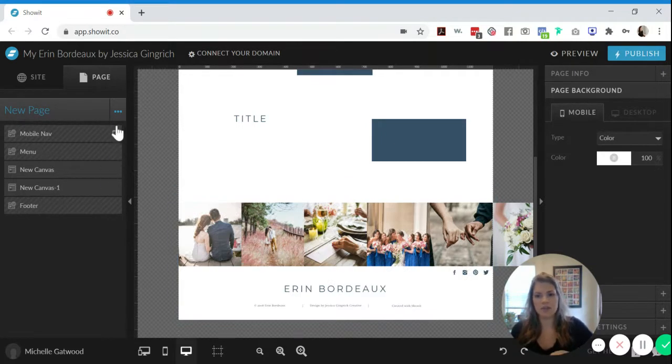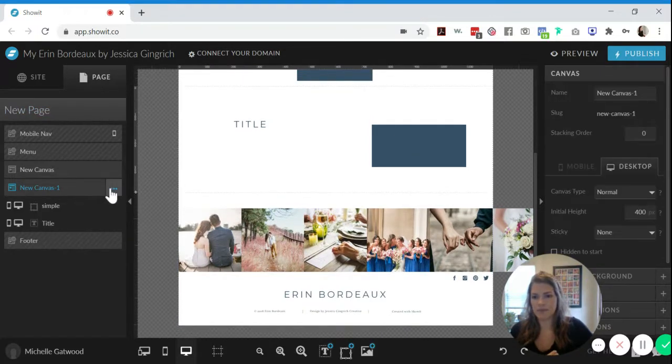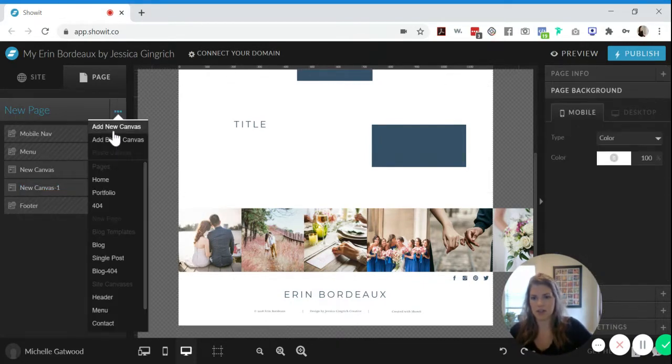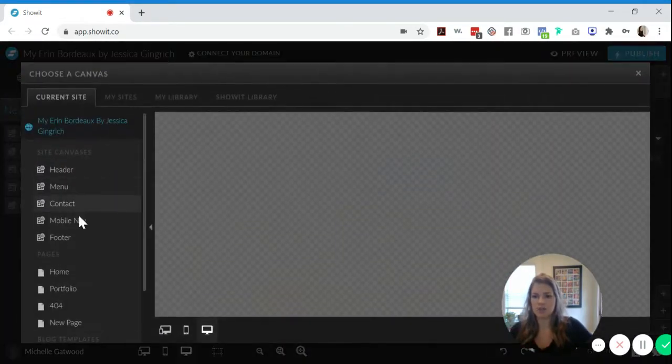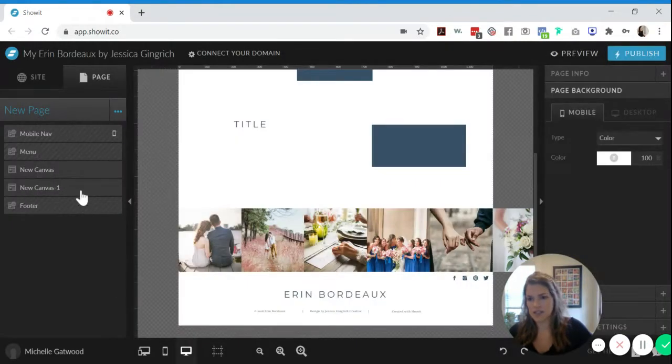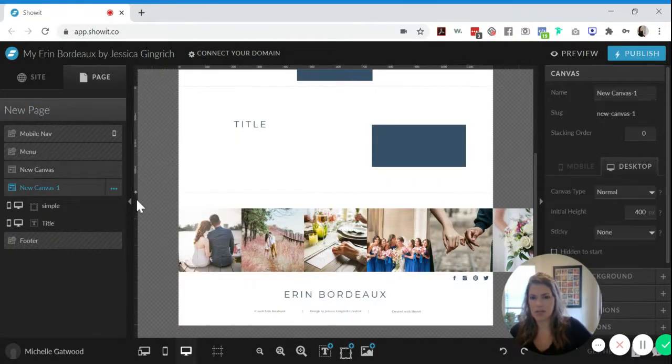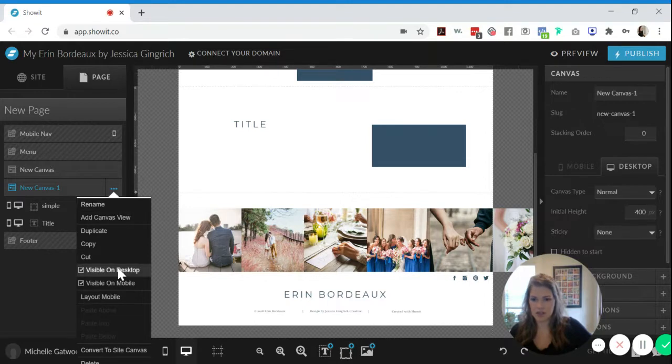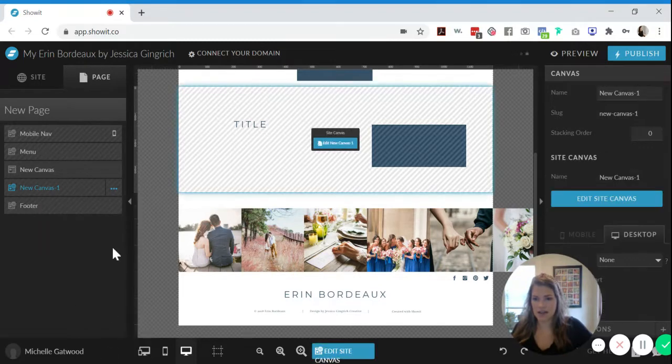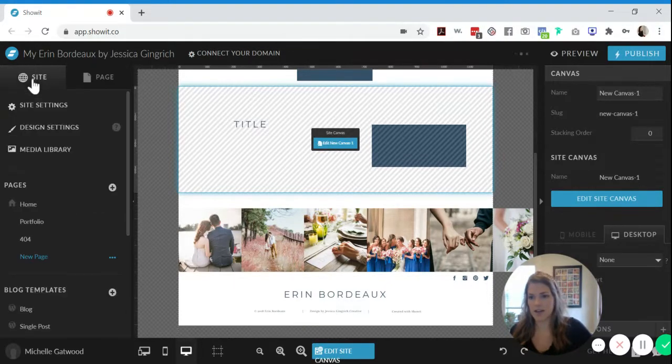And it's awesome because you can save anything that you create as a site canvas and be able to use it on any other page by just clicking up here, adding the new canvas, choosing the one that you made. So for instance, let's take this canvas that we just made, and I want to convert this to a site canvas so that I can use it on all pages that I want to. I would just click convert to site canvas right here. And so now it's a site canvas. Any edits that I make here will also be live on any other pages.